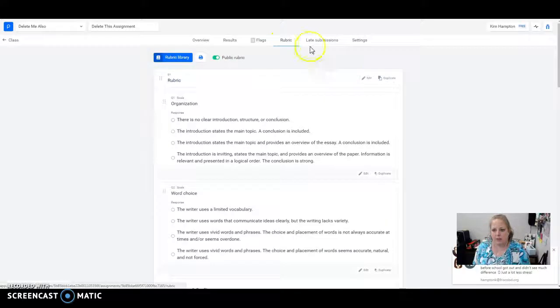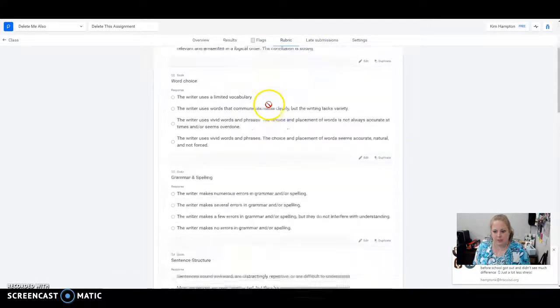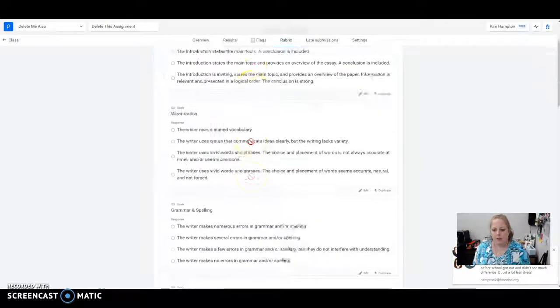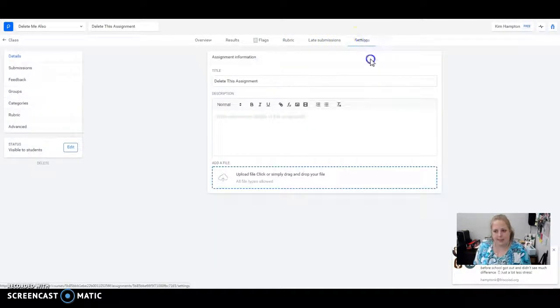I want you to look at the rubric section. This is where you can change this. Let's not make that public. This is where you can edit that until people start using it, and then it will lock. Okay. I'm going to show you this in just a minute. The settings, I think, are important. There's some good stuff in here.